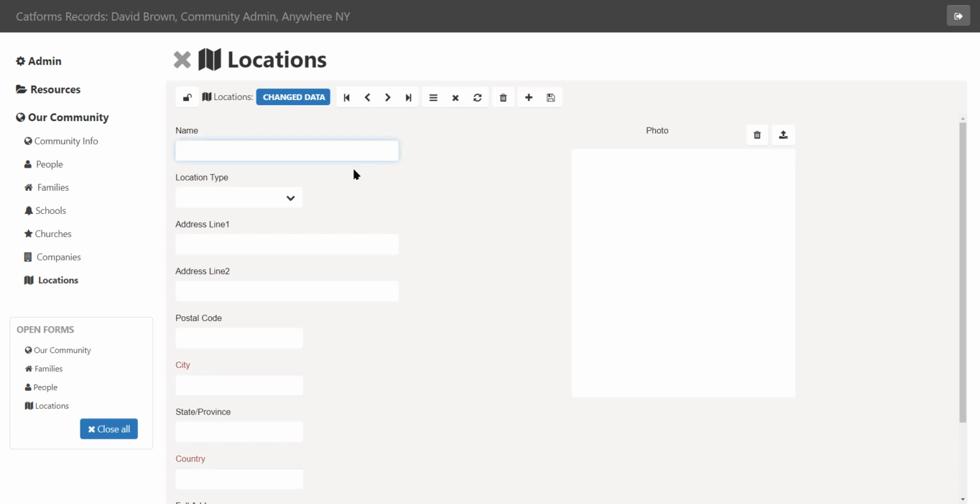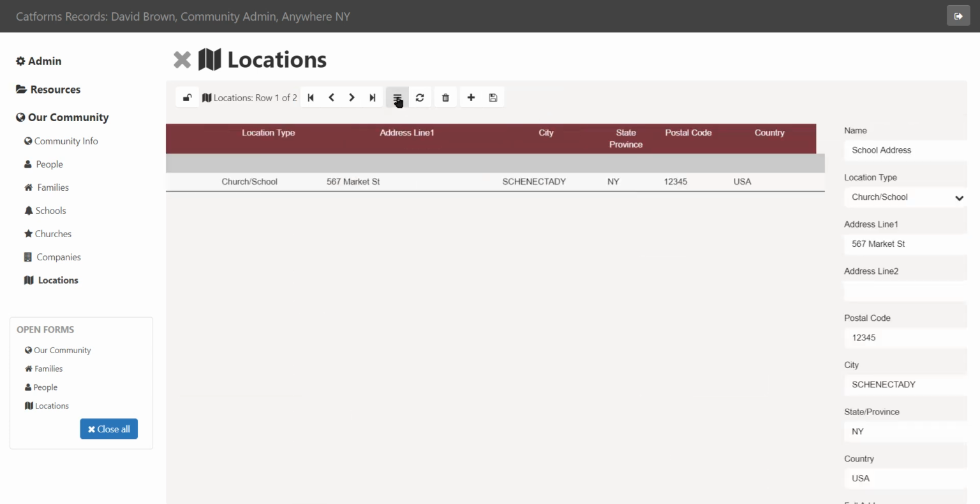We'll add one more yet. This one we will call school address for later use. And that's a church or school. We'll call that 567 Market Street with the same zip code. And we will save that. So we have 2 locations.